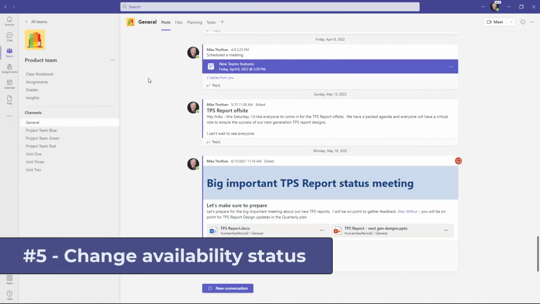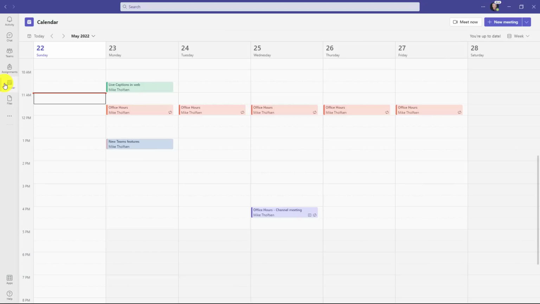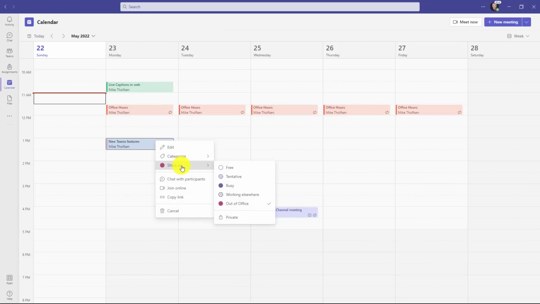The fifth new feature is the ability to set status on your calendar items. So I'm going to go to my calendar here. And I've got some meetings, and I'm going to right click on one, and I can choose show as. So I can choose free, tentative, busy. I can also choose working elsewhere.